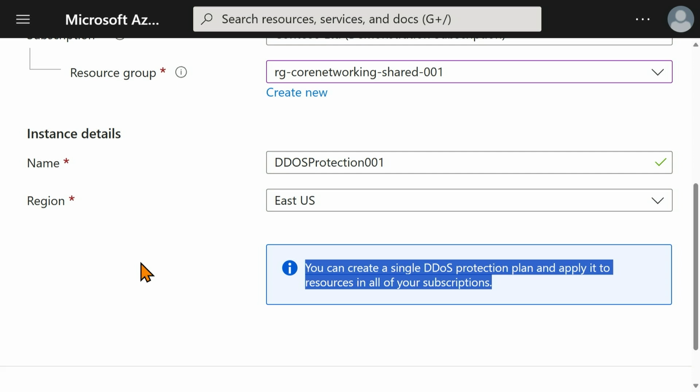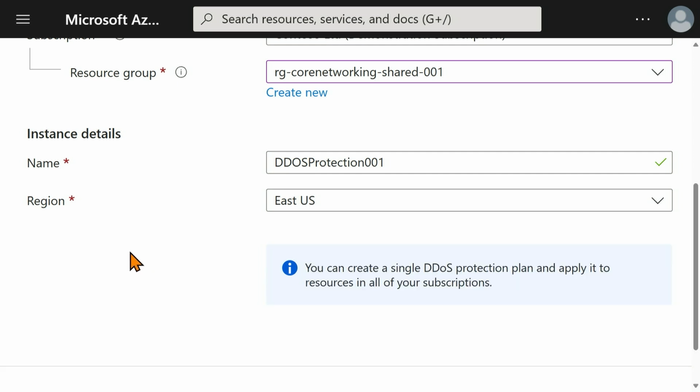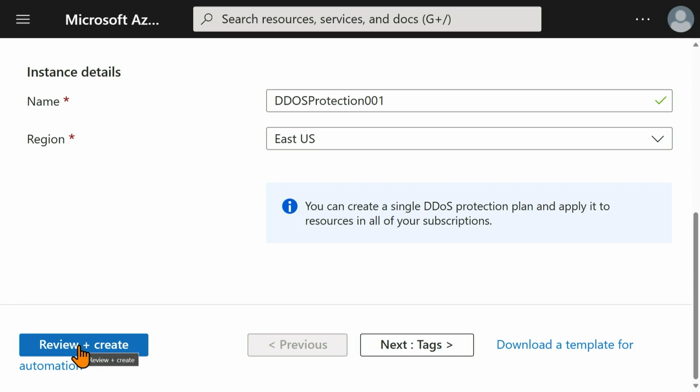Note this here. You can create a single DDoS protection plan and apply it to all resources in one of your subscriptions. DDoS protection plans typically are created at a per subscription level. So create one and then target different areas of your business depending on what you need within that subscription structure. All right, I'm going to hit review and create here, and I'll join you back here when everything is done spinning up.